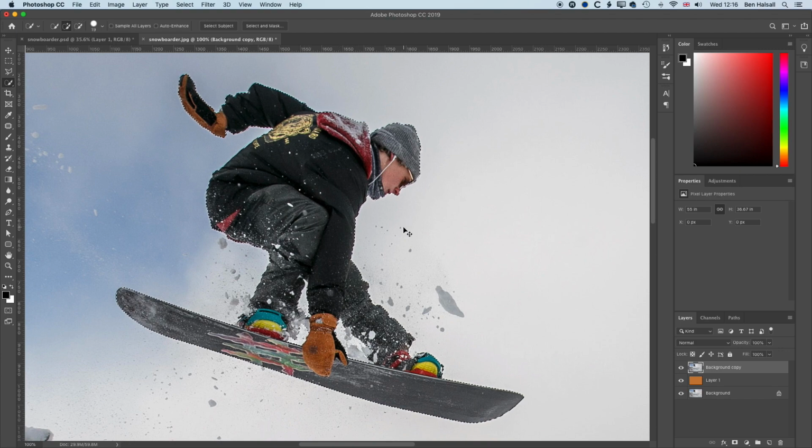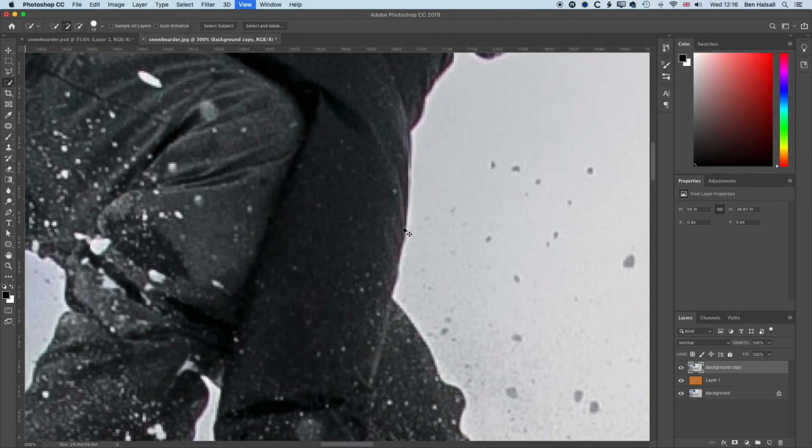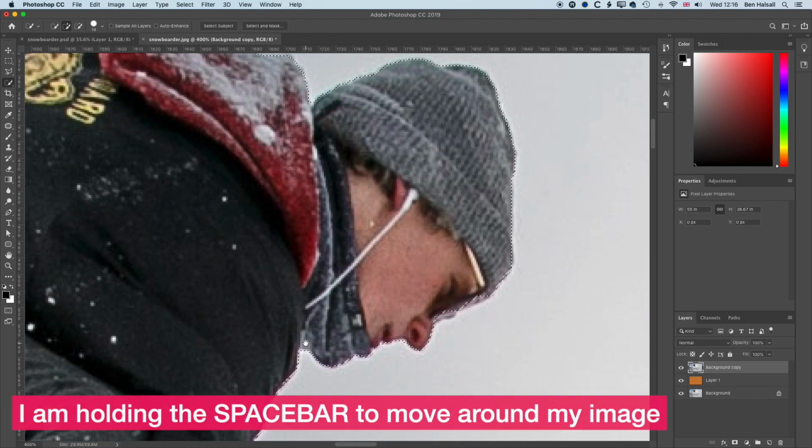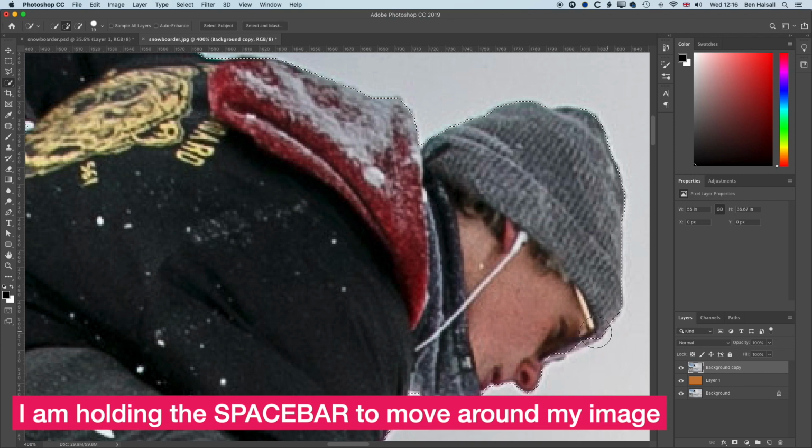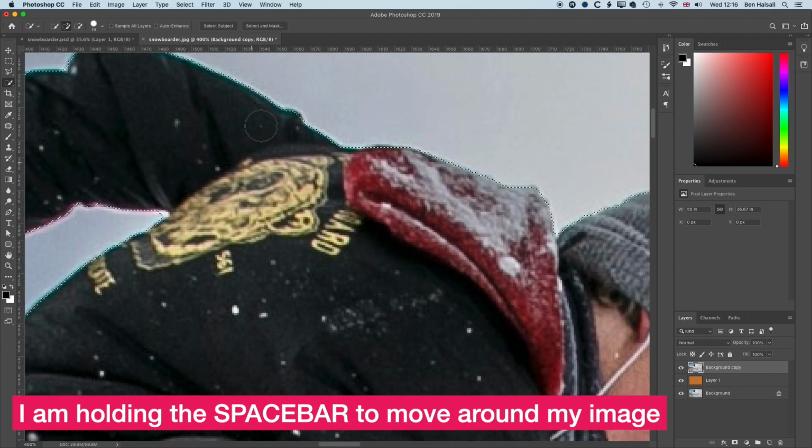So if I zoom right in here, so Control or Command and plus, I'm just going to have a look around the edge. Everything looks pretty good. I might add in a couple of bits here, and I can just click to add in because I have my quick selection on the plus option here.